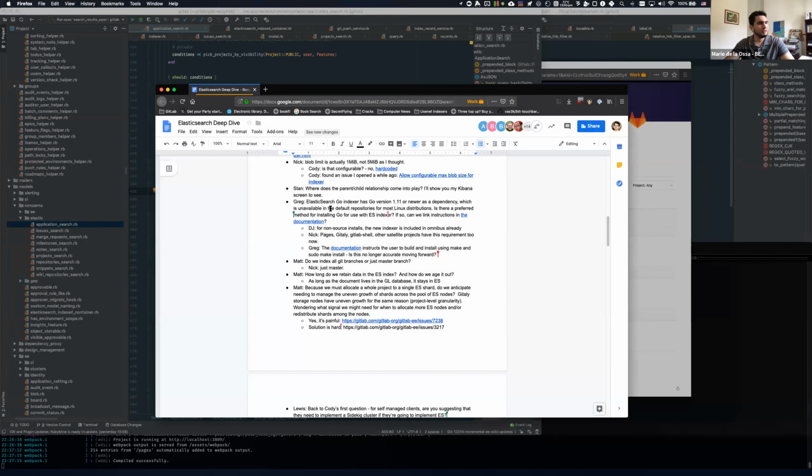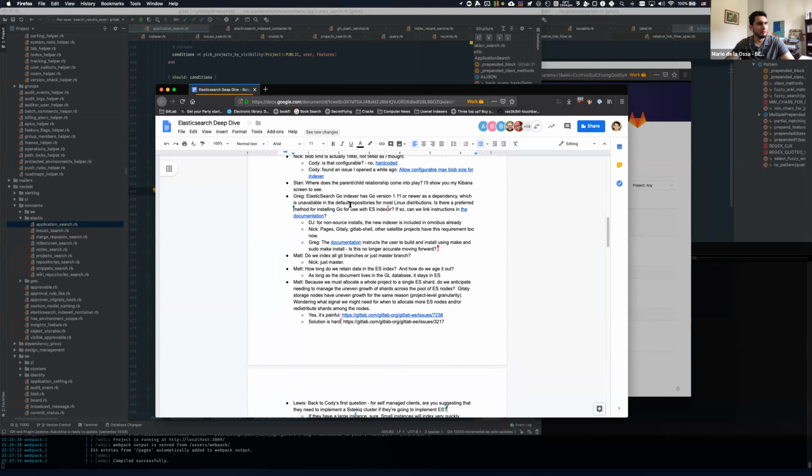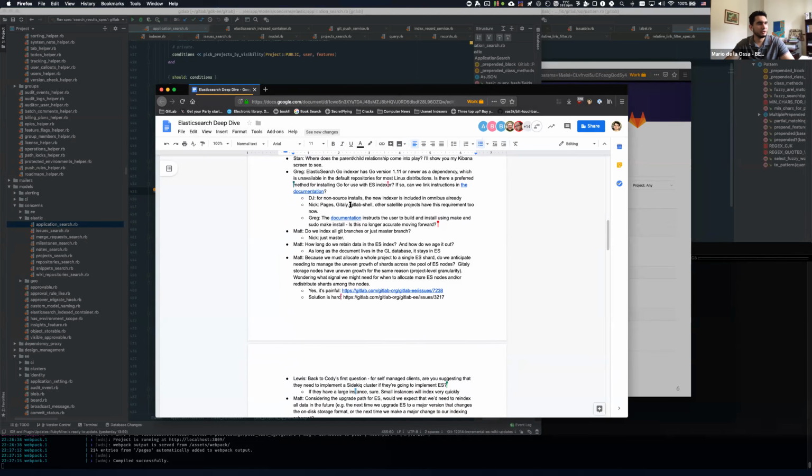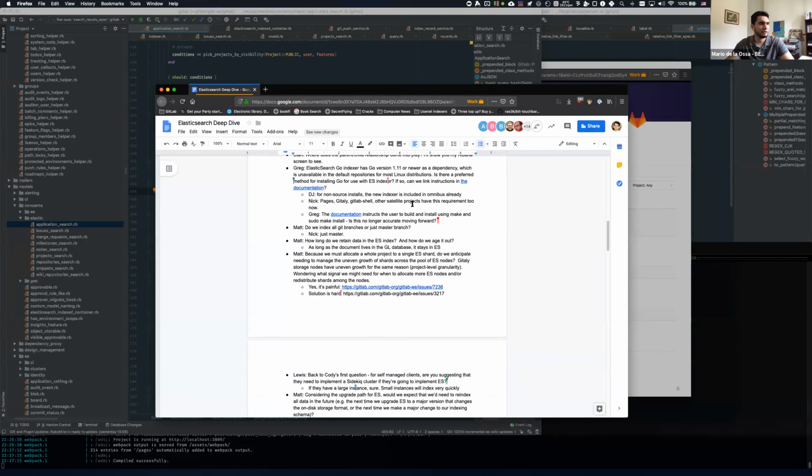So Greg wants to know, what are we going to do about the Elasticsearch Go indexer needing Go 1.11 or newer, but most Linux distributions don't have that in their default repos? So Nick, do you want to take that one?